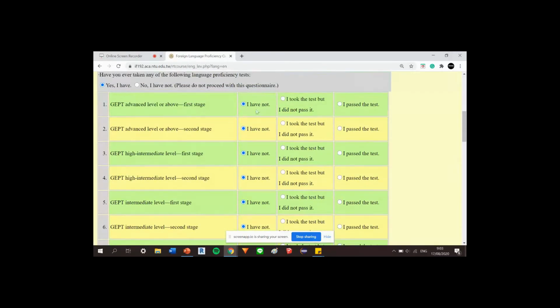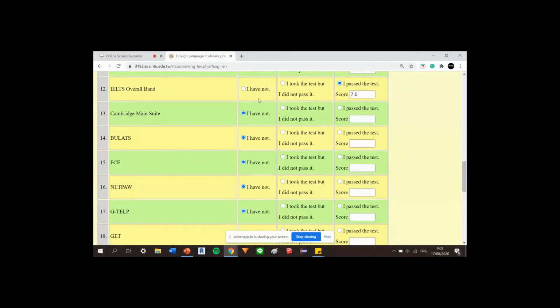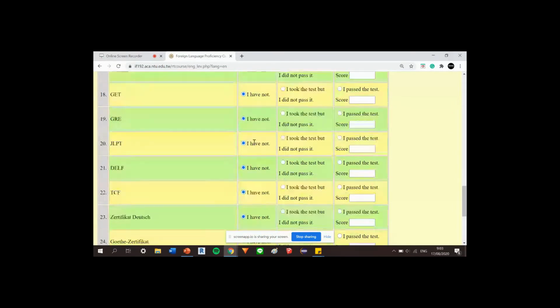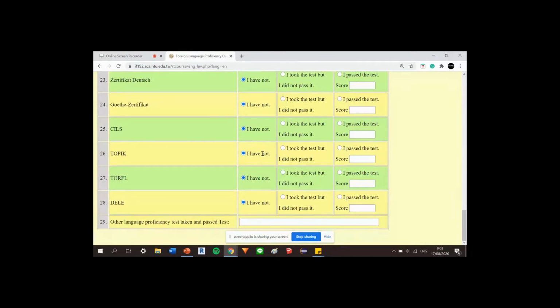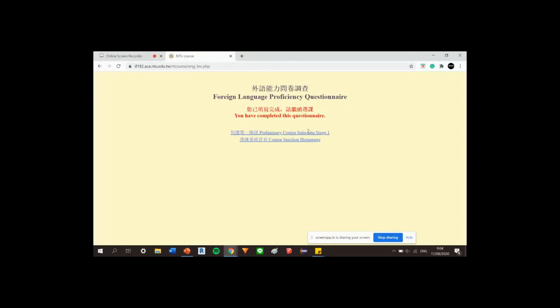And then here there's a list of examinations, and since I took IELTS, I filled in IELTS, and besides that, select I have not. Or if you have any other language proficiency test, you could fill it in here. So I'll press the submit button, and you could directly go to the course selection itself.